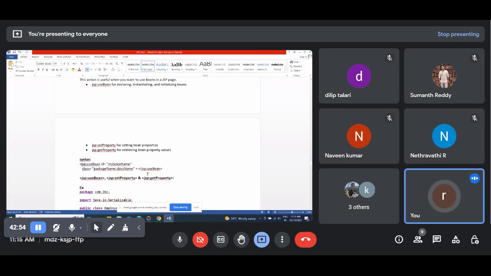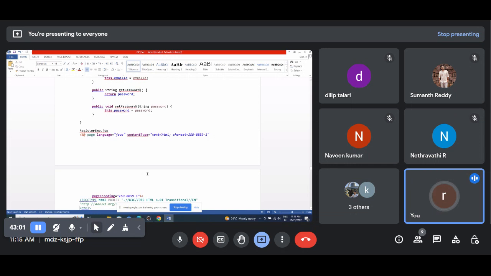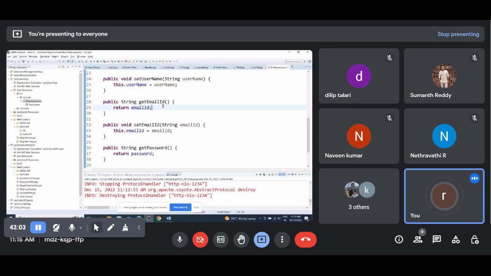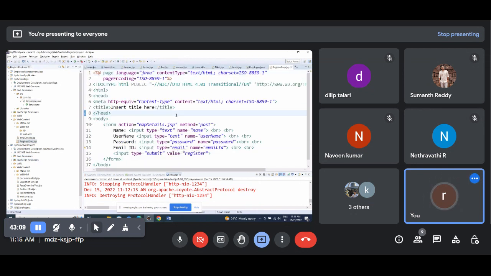Okay, now we'll see it practically. What I have done is, first I have created one employee class. Then I have created one simple registration page. It contains name, username, password and email ID. I have added these four parameters in the form and I am doing a registration.